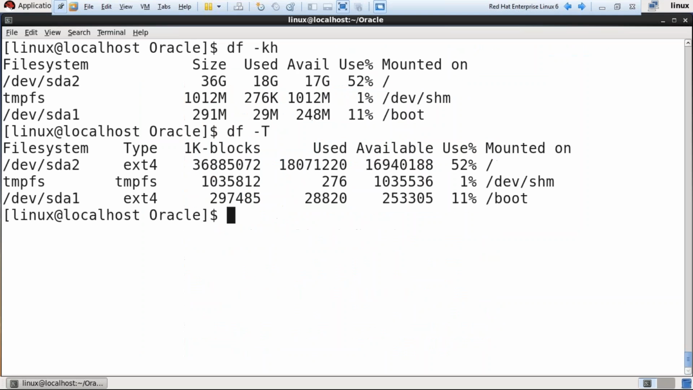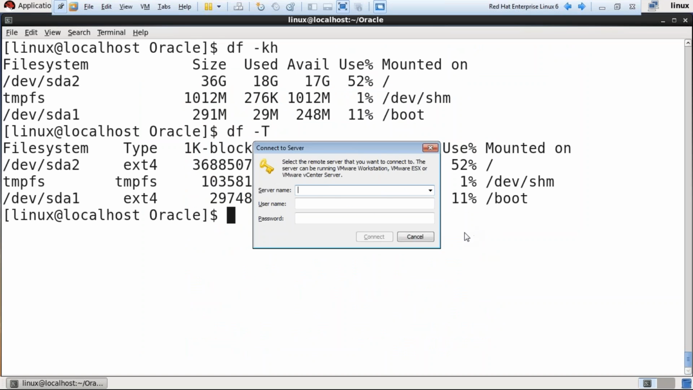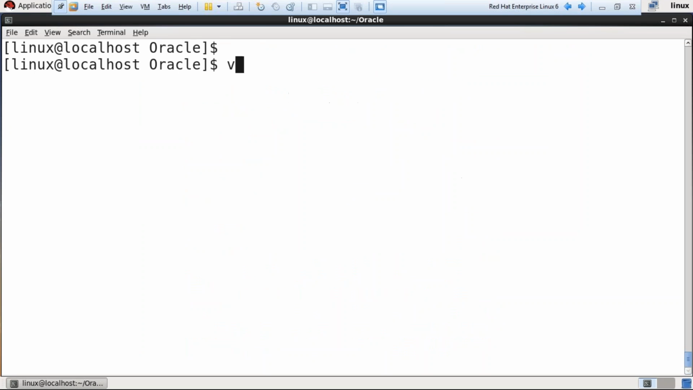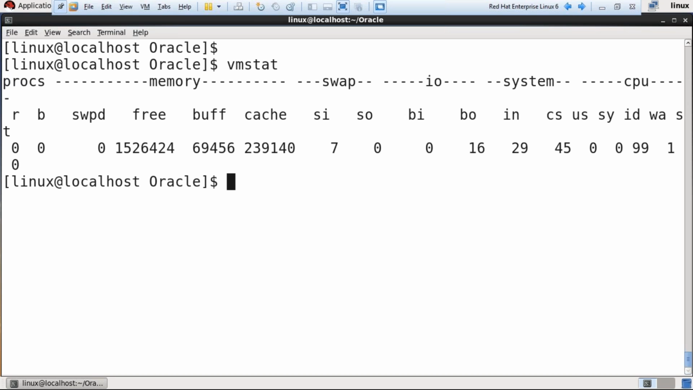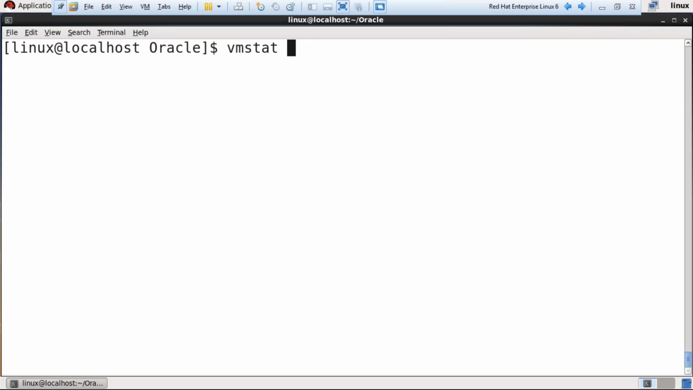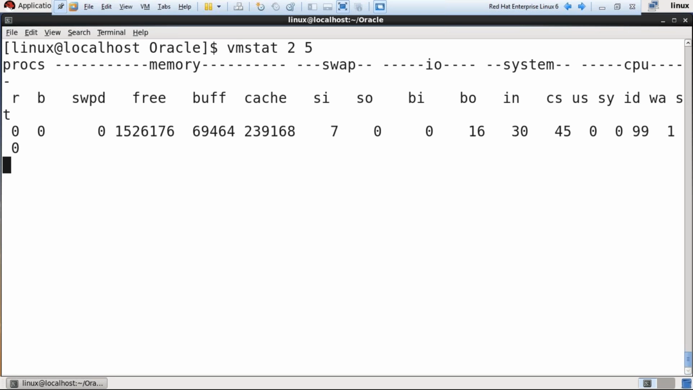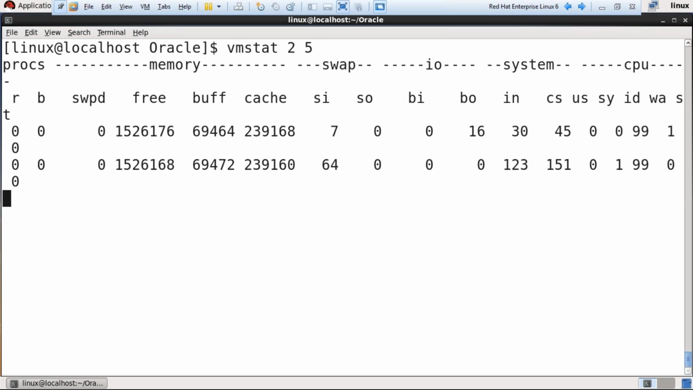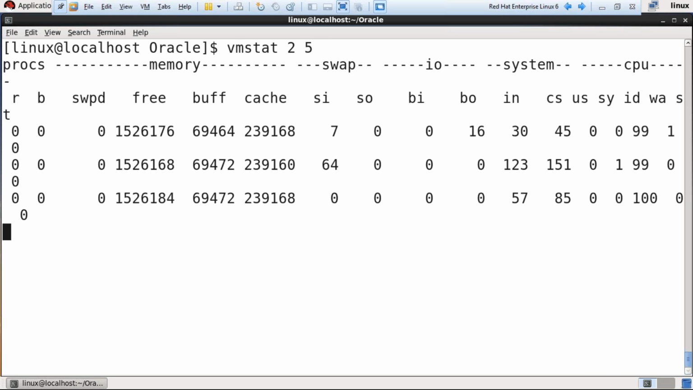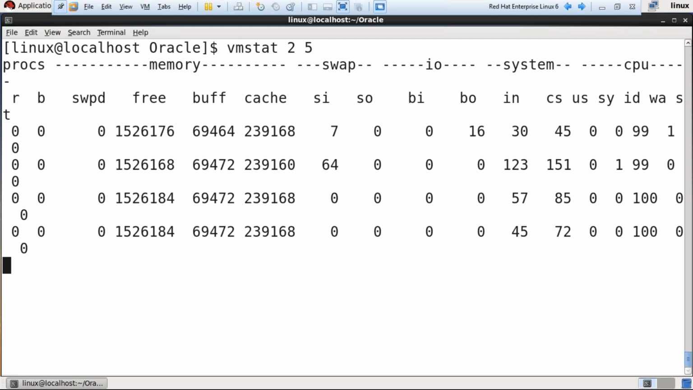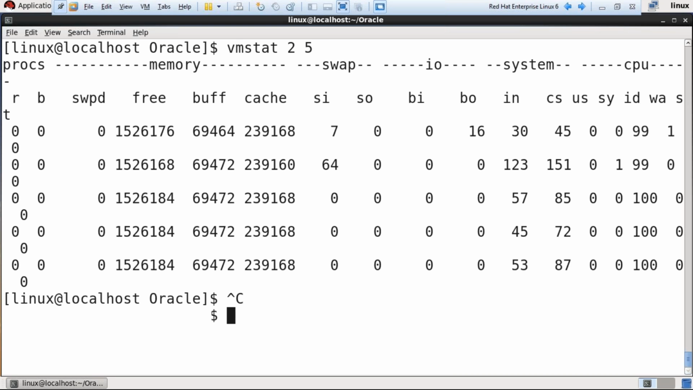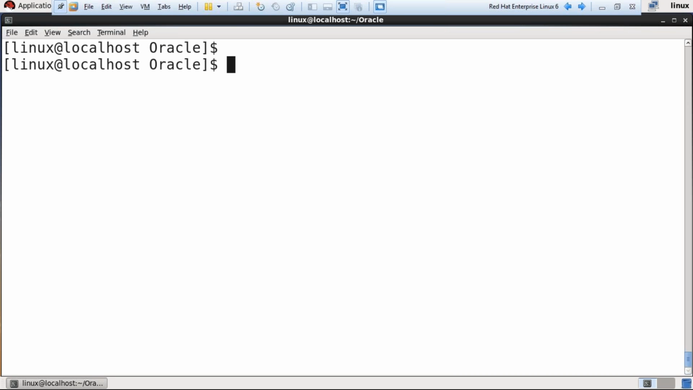Let's get back to the practical here. So vmstat, it will display like this. vmstat 2 5. With an interval of 2 seconds, it has been displaying 5 times and it came out automatically. Then next, iostat.